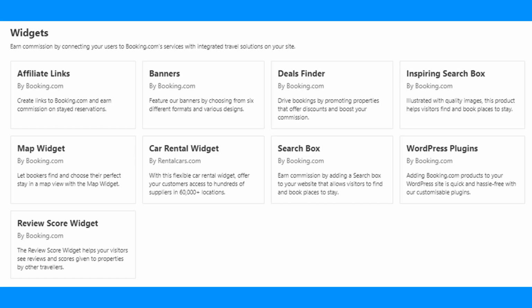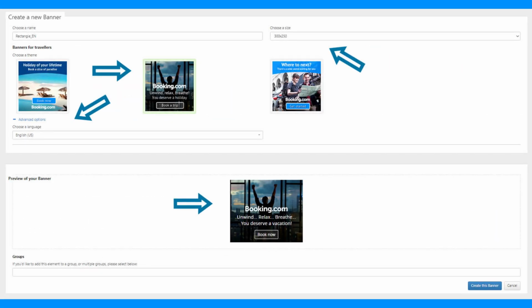If you already have a Booking account, you can log in with the same credentials. Otherwise, sign up with your first and last name, email address, and password. Now, for company, fill in the details, the website or platform where you'll promote Booking.com, and select your business type. Now read and accept the affiliate program terms and conditions, then click join.